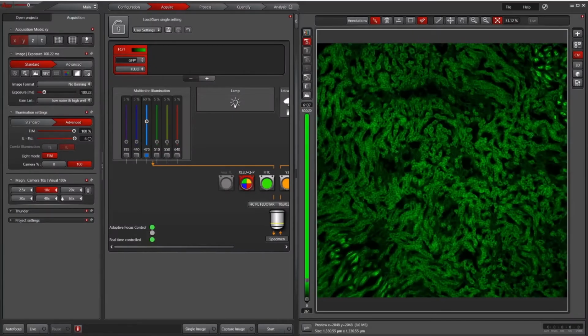In this video, I will show you how to get started with LASX Navigator and also how to do a tile scan. As you can see, I've already set up my GFP channel in the traditional interface, but you can also set up your imaging settings in Navigator. To launch Navigator, go to the top left corner of your screen and click on the grid icon.